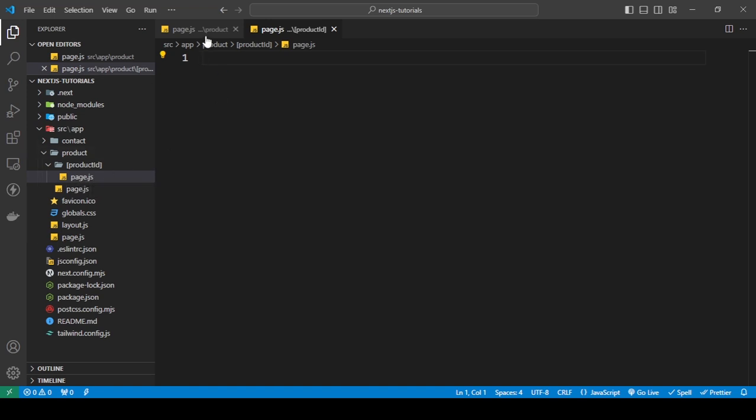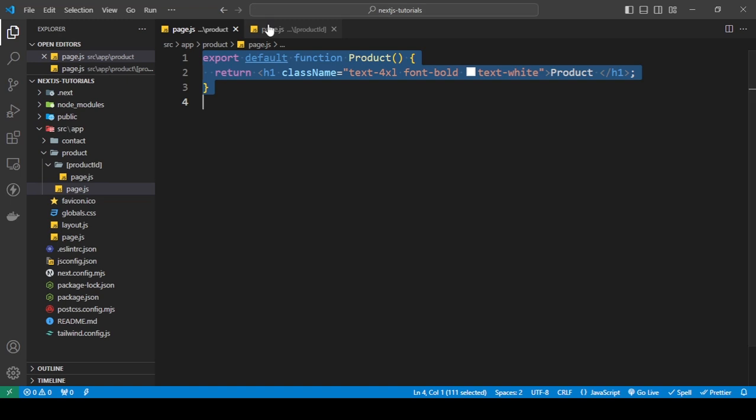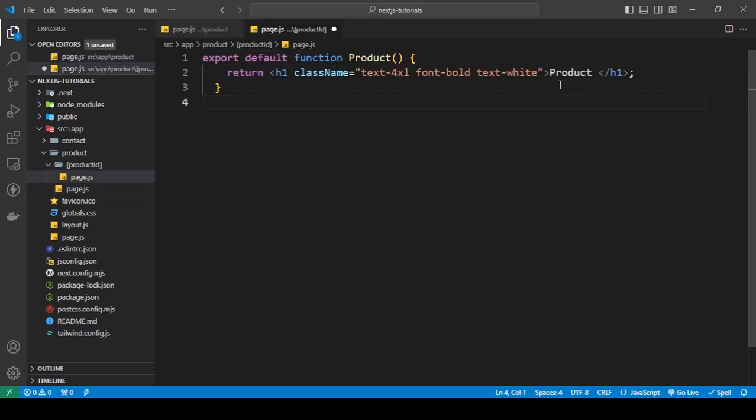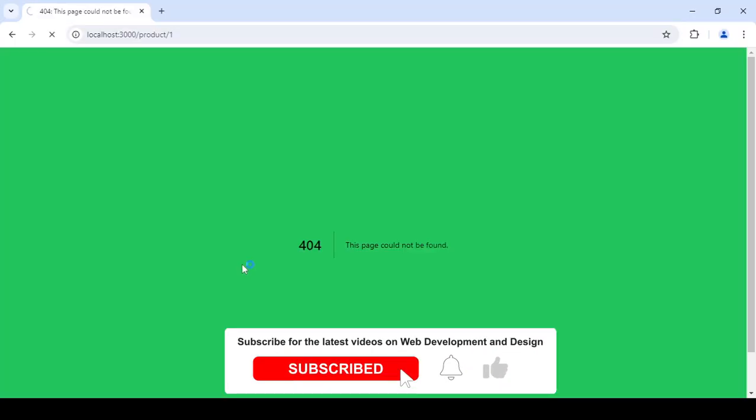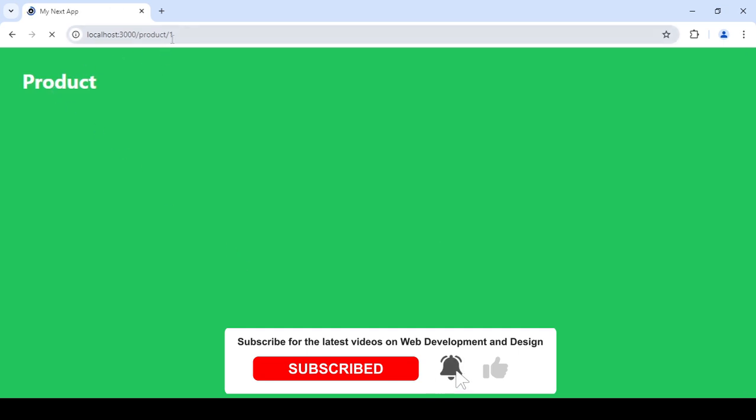So I'm in this. I'm just going to copy paste this to save time. And now this is a dynamic route. Okay, if I save this, and if I go to this, you will see this is now working, but I need to get this, right? So this is where the second part comes in. I have created my dynamic route, but I need to get the parameter.